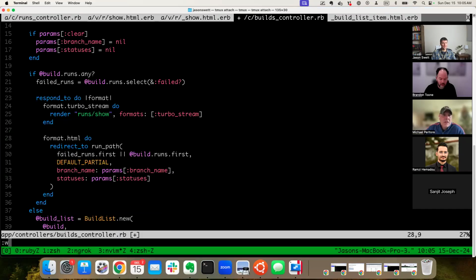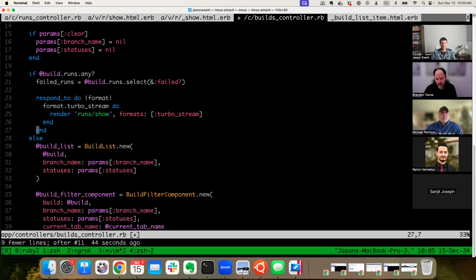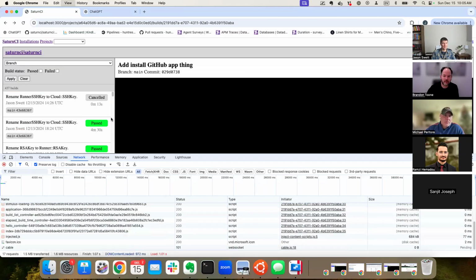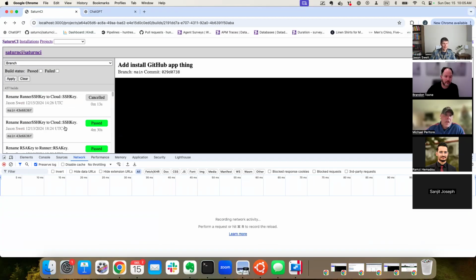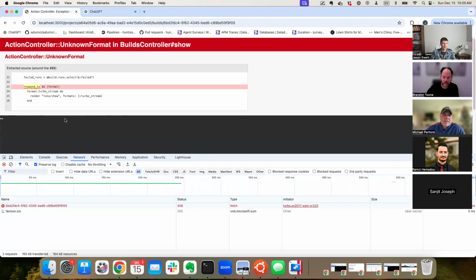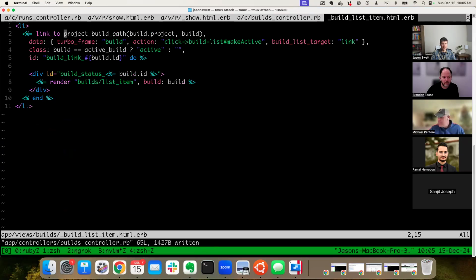Oh, really? See, here's the part that does the redirect. I just blew that away entirely. Gotcha. Yeah, so we're here. I click on this, and it thinks it's an HTML request, which is interesting. Oh, because you're saying the click from the left hand nav there is not issuing a turbo request. That's sort of what it sounds like. Yeah, which makes sense, because why would it be? It's just a regular link.